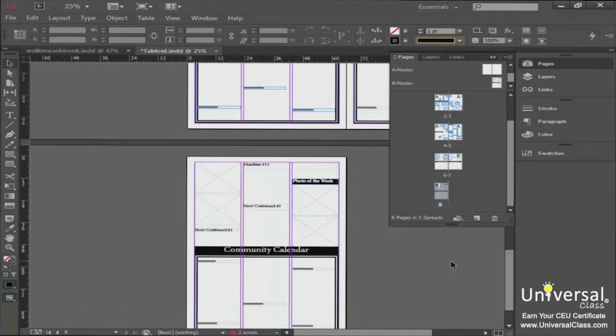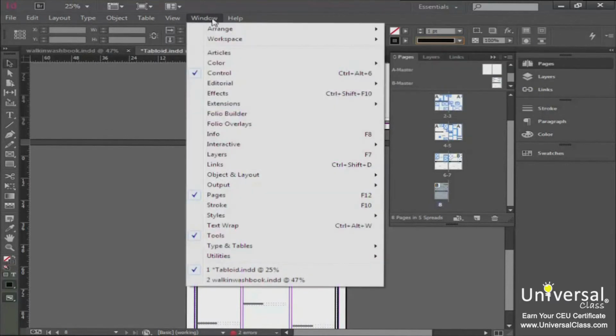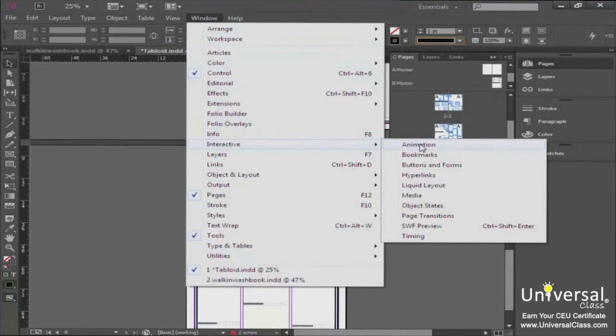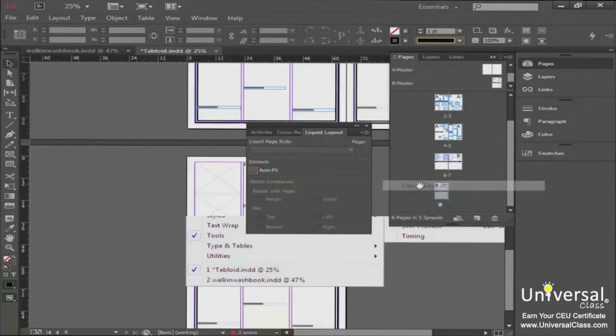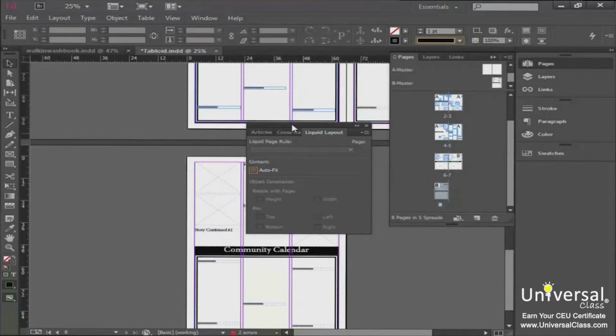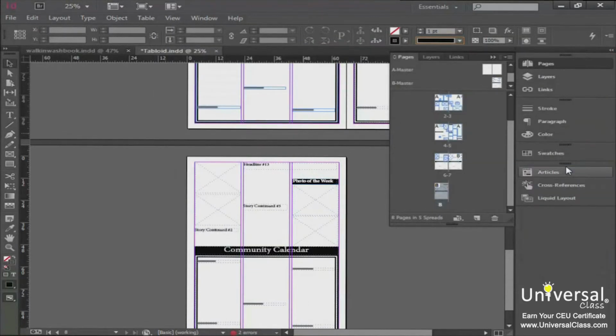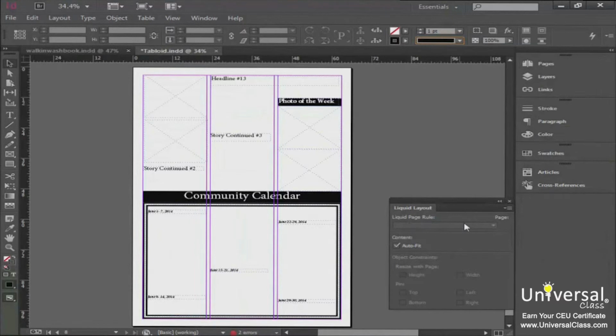And InDesign has a new feature in some of the newer versions that will allow you to deal with this. And that feature is called Liquid Layout. How you set your document up for Liquid Layout is you're going to go up to your Window menu. Underneath Window, you're going to come down to Interactive, and then go to this flyout menu and choose Liquid Layout. And then you're going to get a little dialog box. It's actually a panel. Let's dock this over here for now, and then we'll click it right there.